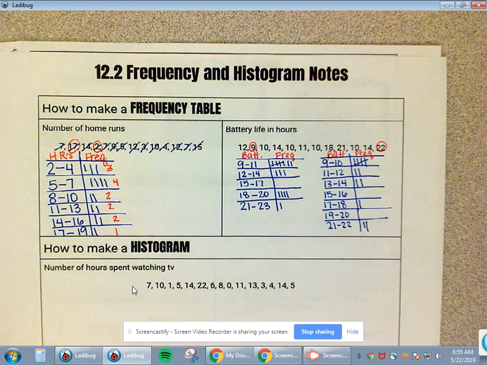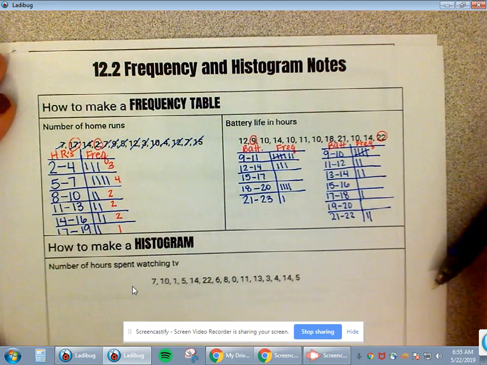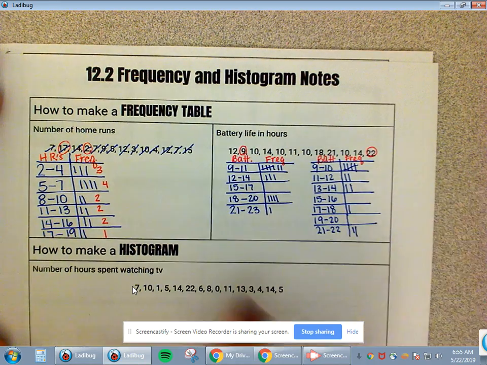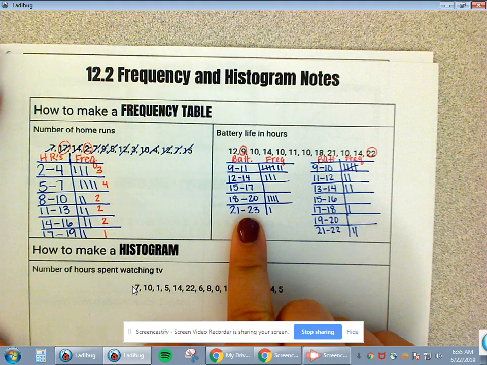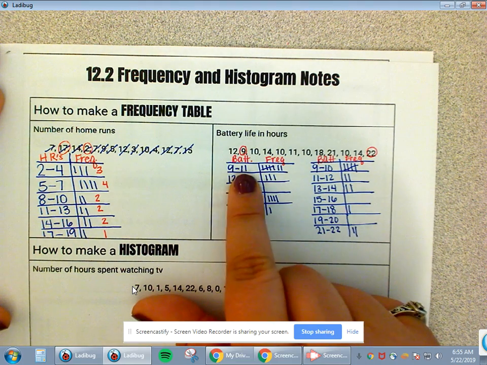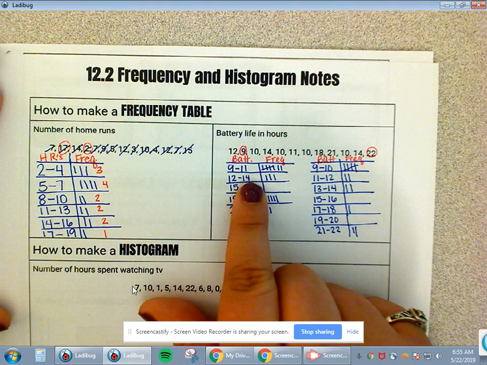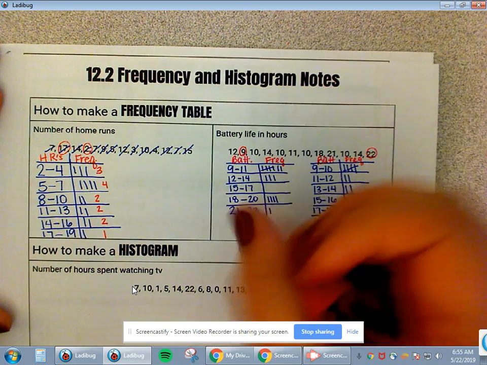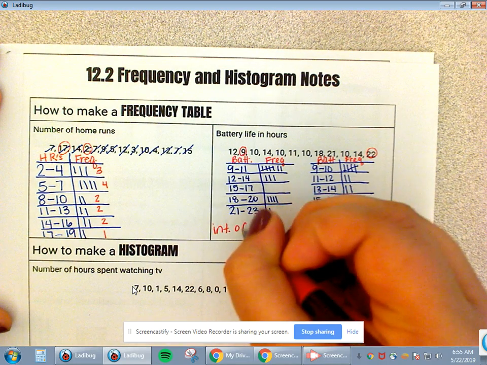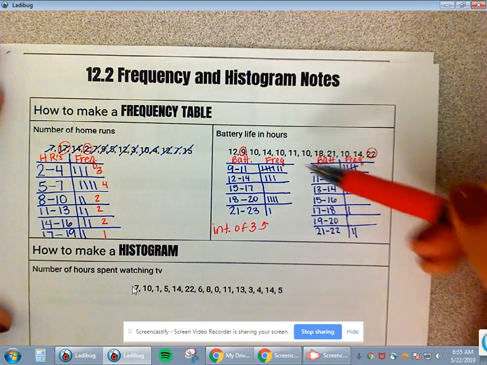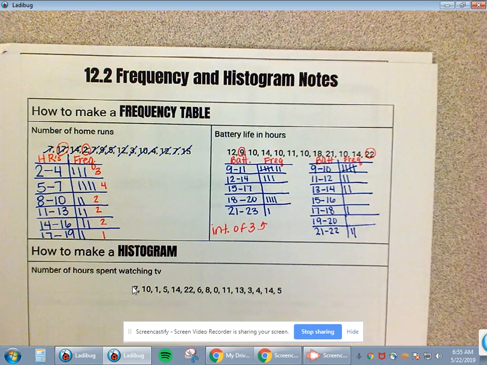All right, let's see how yours looked. I actually did 2 frequency tables to show both ways. In this frequency table, I counted in intervals of 3. Notice 9, 10, and 11 is one set, 12, 13, 14 is another. So this one had an interval of 3, and it had 5 rows.